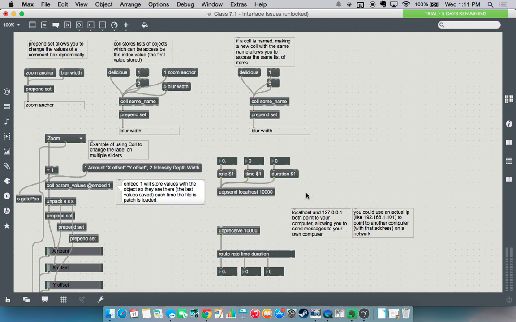And if you're sending it to an outside computer, you wouldn't say local host. You would put the IP of that computer, like 192.168.1.101 or whatever the IP of where you're sending it is.